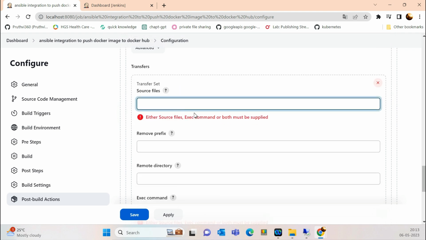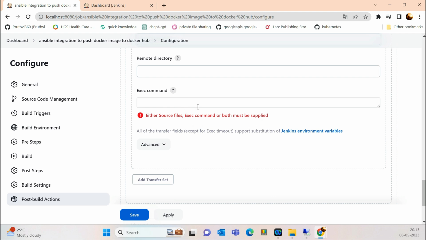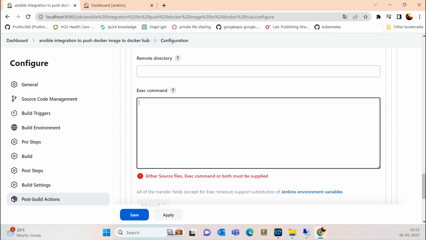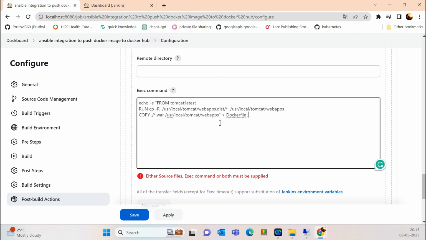And in the source files, you can give the web app target and the war file which is going to build. So the next thing, we want to remove that prefix actually. Next, this is where we want to give the commands in the exact command. So the command which we're going to do is that we can use this command, because since we don't want to have a dependency on other things.